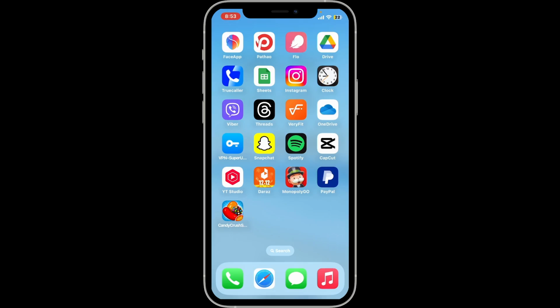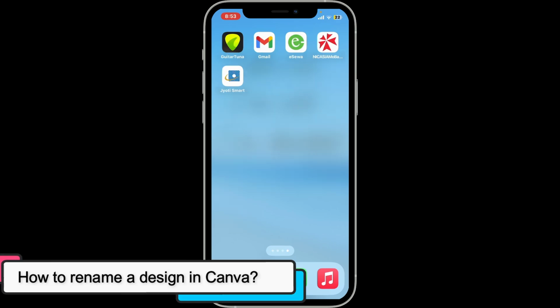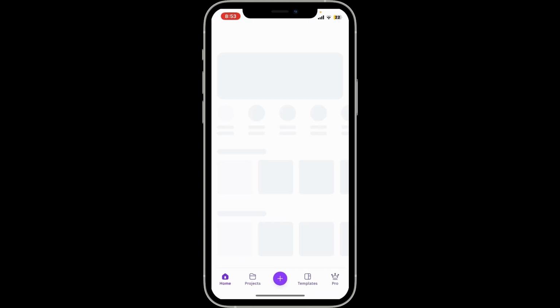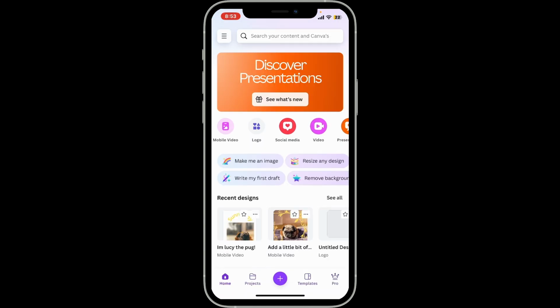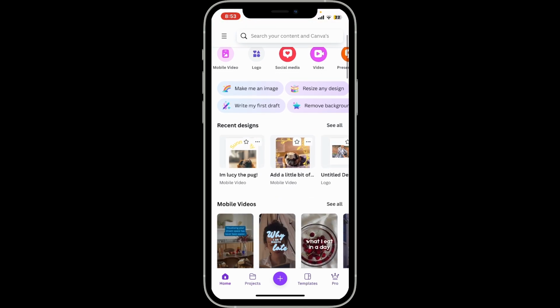In today's episode, we will be learning how to rename a design in Canva. Open your Canva application to get started on your mobile device, or you can also visit canva.com and log in. After you're inside the home page of Canva, go ahead and scroll through the Recent Designs tab from the home page and select a design you want to rename.